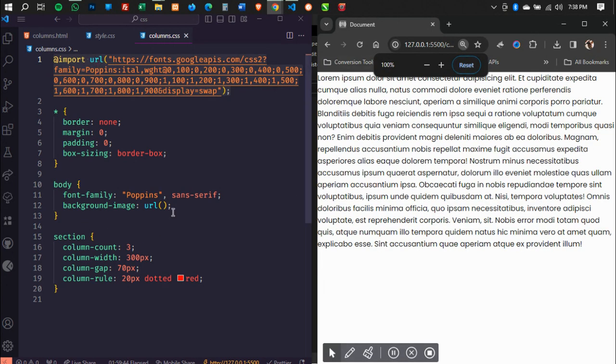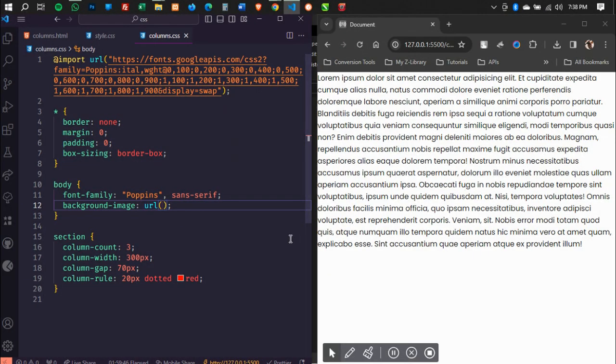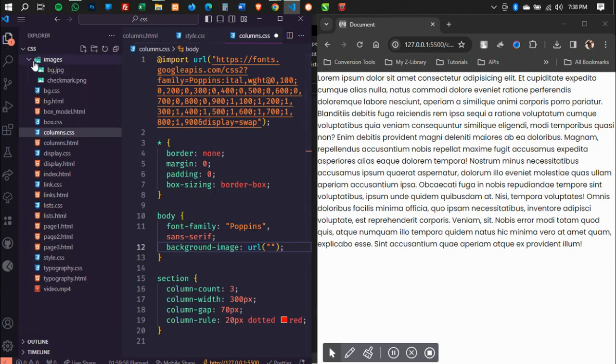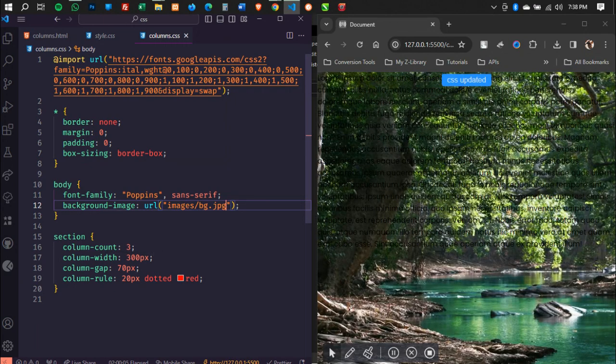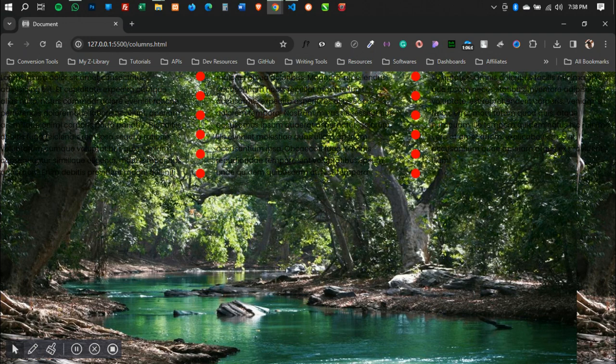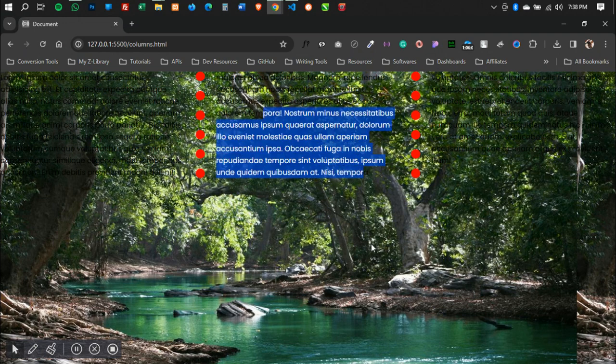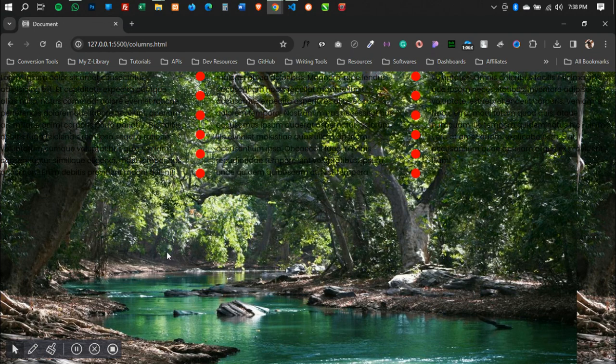All right, so on our body, we are now going to define, we'll be looking at backgrounds later, but because he asked, I want to make a quick one on it. You're just going to bring in a URL and then specify the location. I think I have my picture inside the images folder, so I'm just going to write images slash bg. Then you now see that we have the image as a background.